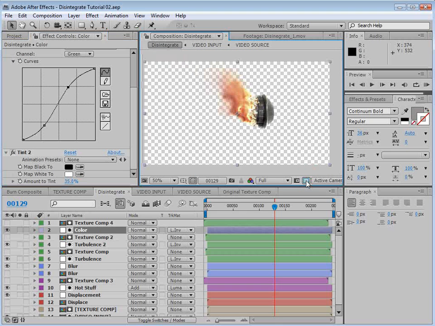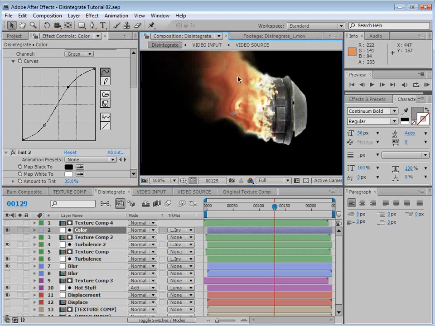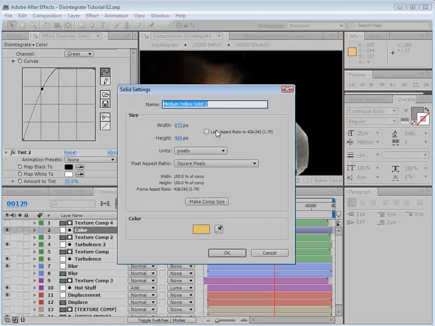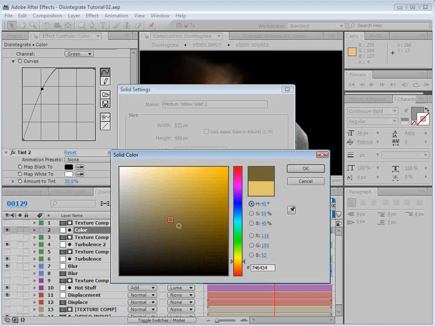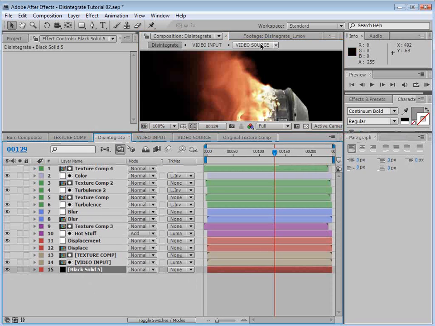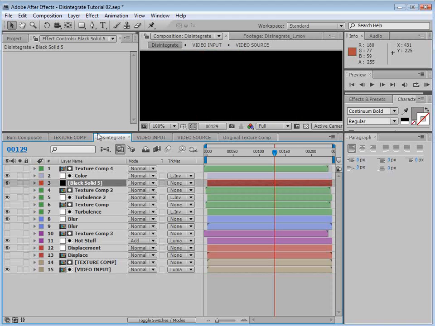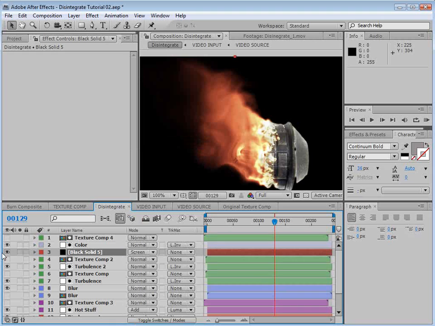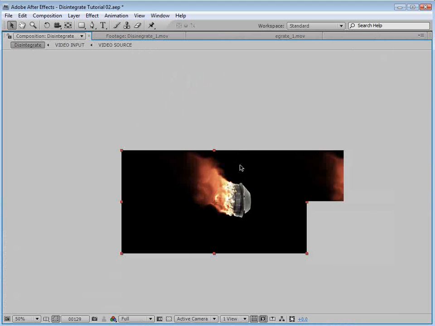Now, everything in the background is transparent right now, and that's creating some weird shading. So we're going to create a new black solid. And instead of putting this at the very bottom, we're going to put it just below the color. And we're going to change the transfer mode to screen. So this shouldn't affect the image at all except around the edges where the color correction is being applied. So that's just going to make it look a little bit cleaner with that fire.